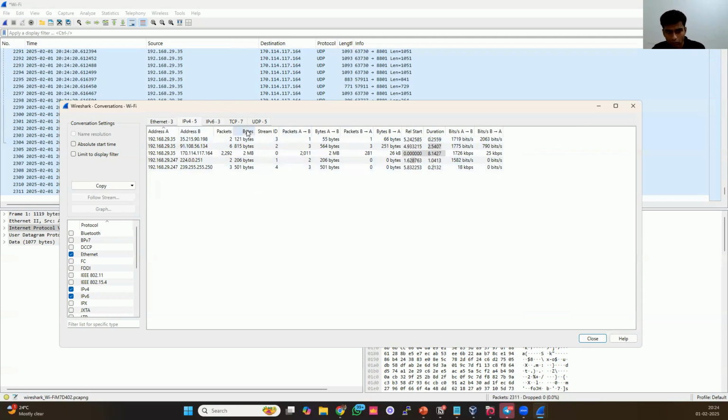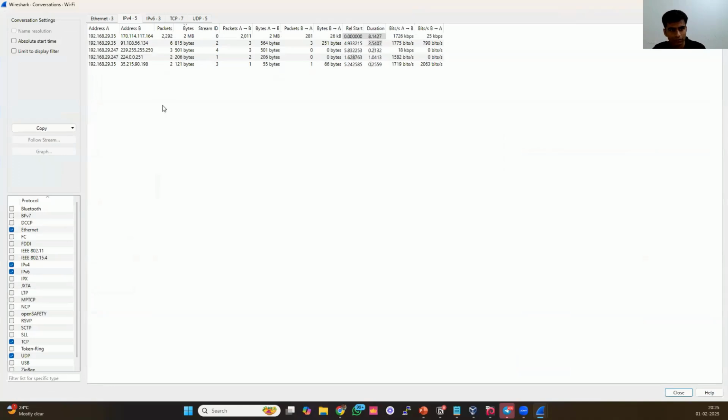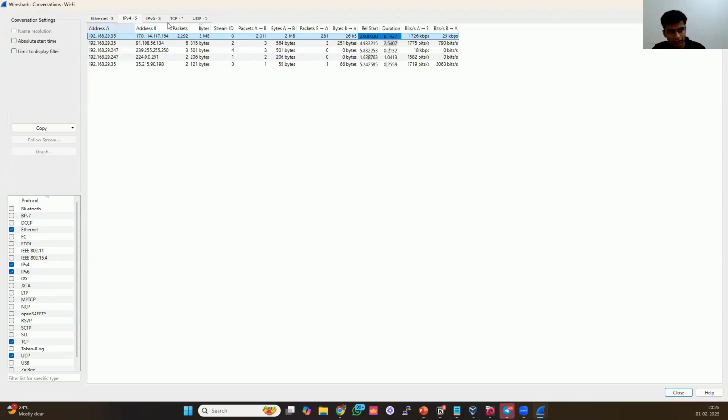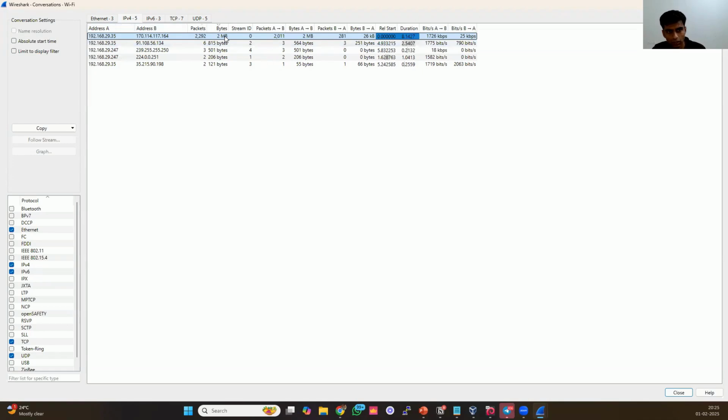Now, if I go with ascending or descending order this way, see, you can see this. Let me just maximize this. The first one, I make it in descending order. So this is address A first and then address B. It took around 2 MB. Other traffic you can see is just in bytes, but the first one took 2 MB.